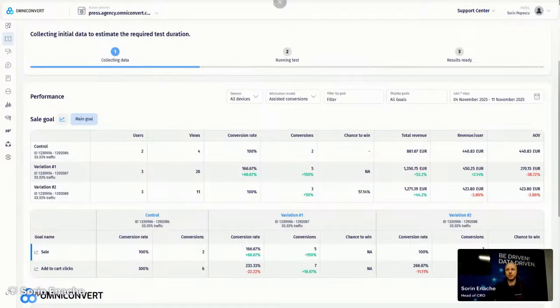You will be able to see the main goal, which is the sale goal. How the control and variations look, the number of unique users that have seen your experiment so far, and how many views, which are not unique. So basically, how you translate this is that the unique number of users have seen so many pages when we talk about product price testing.